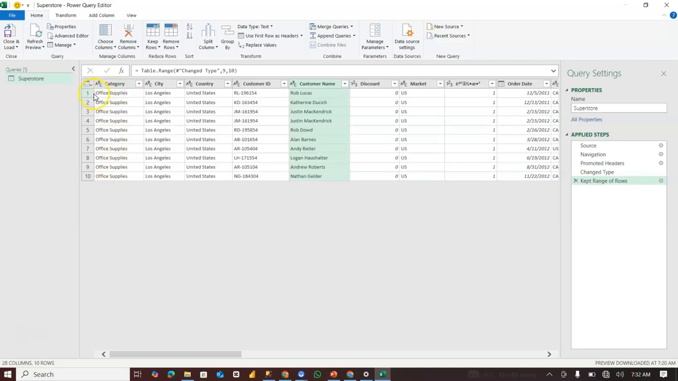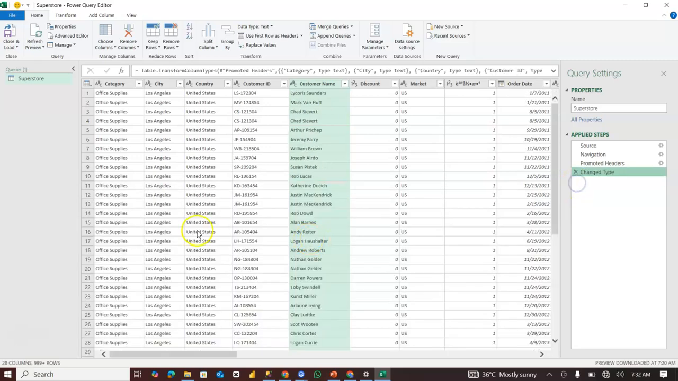So this is basically customers 10 to 20. Don't be confused with this number; it is basically the serial number and the arrangement, rather than the content. The content is from Rob Lucas to Nathan Gelder. And as you can see, from row 10 we have Rob Lucas to Nathan Gelder. So this is keeping from row 10 to row 20, and not keeping from row 10 and then putting 20 as the number of rows that you want to select.